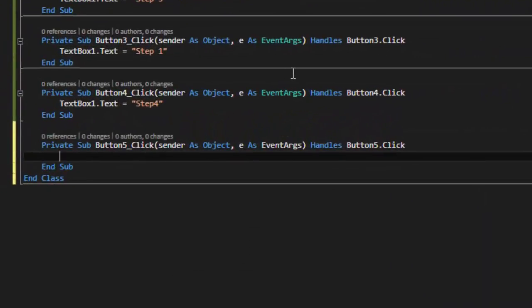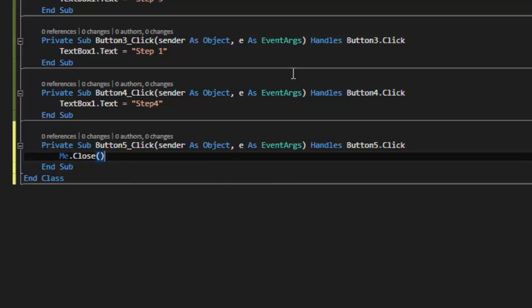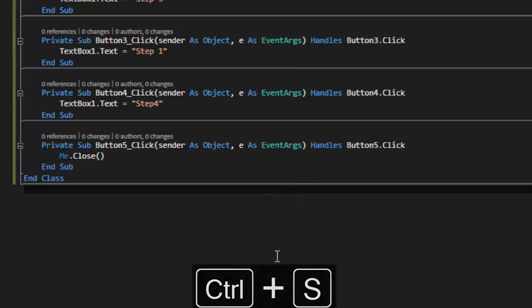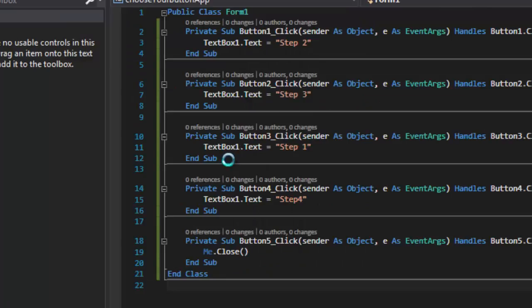And the easy way to exit your application is to say, me.close. And what that will do is that will close my application when I'm done. So I can select all my stuff, all that seems to work, and when I'm done I can go ahead and exit my application, and that's an easy way to do that.